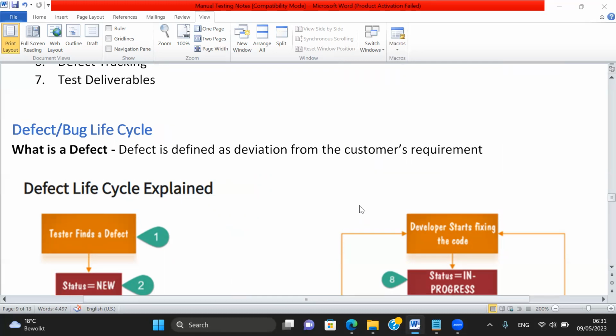Then the manager checks if it is in scope or not. If it is not in scope, it goes to the deferred status. If the defect is in scope, he checks if it is already raised or not. If it is already raised, the status goes to rejected. Super. Fine. Farhana, can you explain the flow till here?